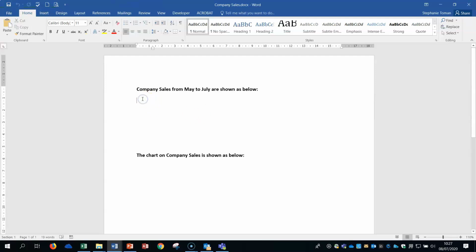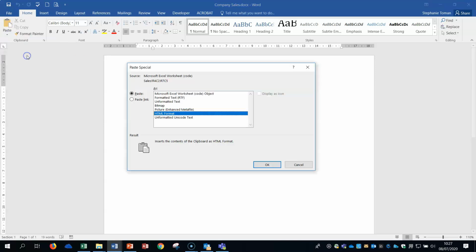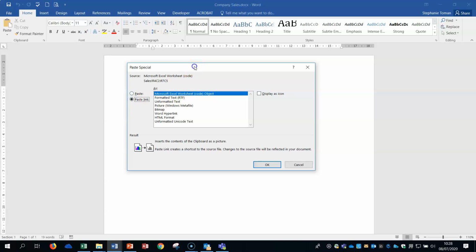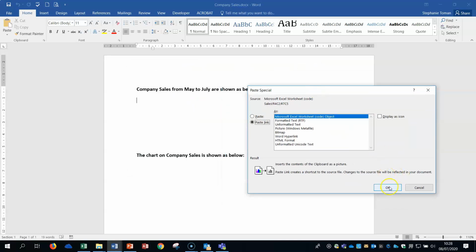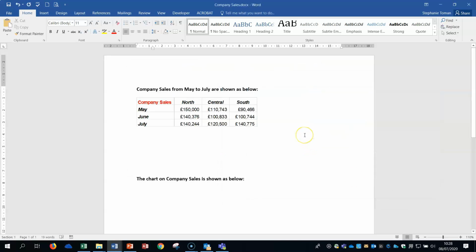Let's place the cursor where it asked us to. The first linked data range, B4 to E7, needs to be placed under the heading company sales from May to July, and it wants it as a linked object. So into the paste, drop down to the paste special, click on the Microsoft Excel worksheet object, make sure you click on the paste link, and then OK.